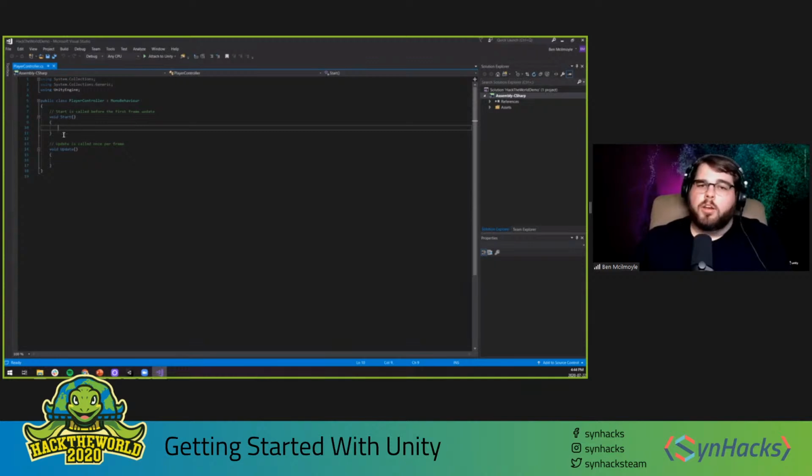We're not going to do that quite yet. Instead, we're going to look at this update function. And as it says, update is called once per frame. What is a frame? Well, you can think about computer animation or computer rendering a lot like traditional hand-drawn animation.